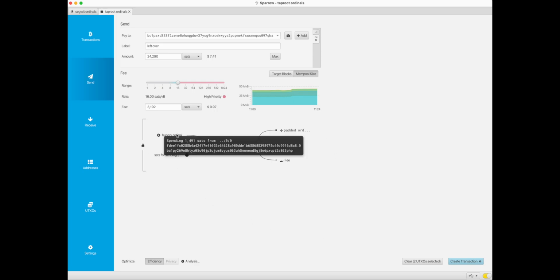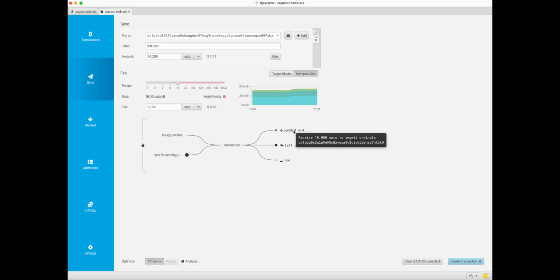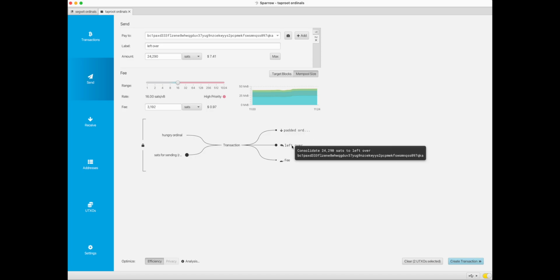So my hungry ordinal first in means it's the first out as well. But we can see that the hungry ordinal should start at the top and it's got 9,999 sats that are padded to it. And the leftover, it's actually going back to the same wallet that I'm in right now.